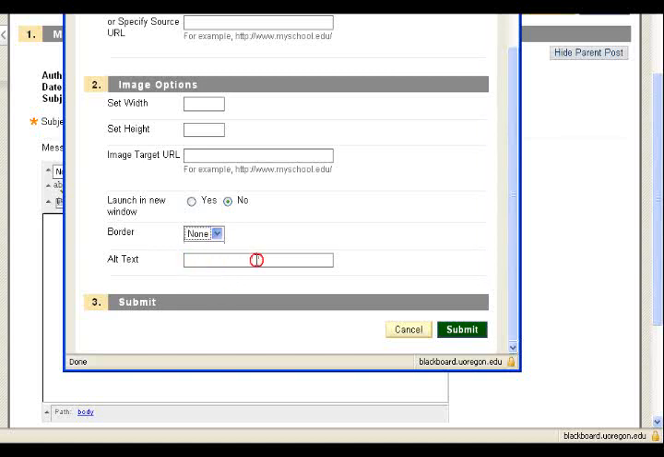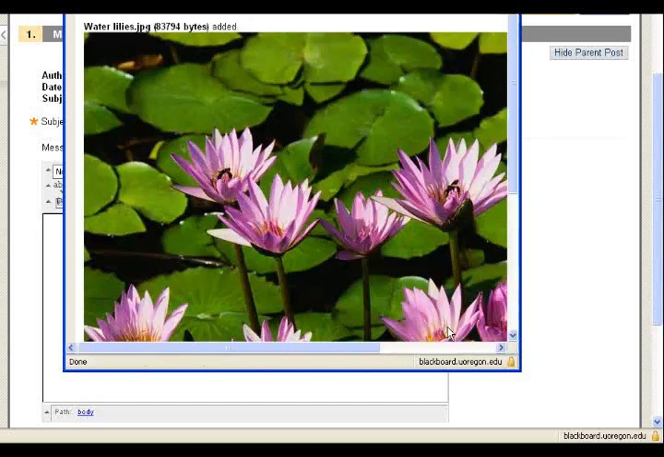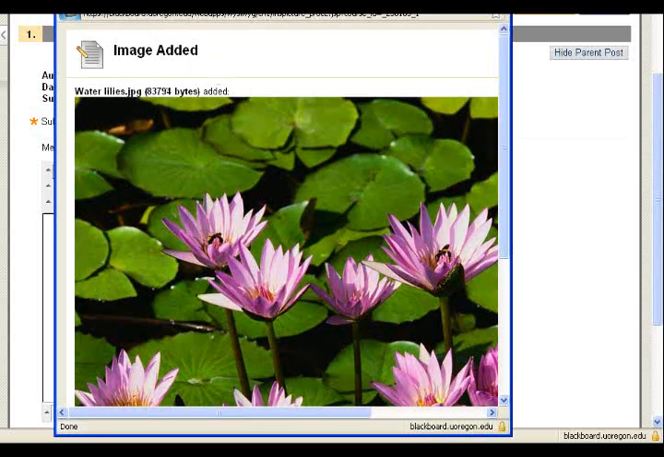For alternate text, alt text, that refers to the text that will be displayed when you hover the mouse over the image, or if there's a particular screen reader for disability users, or if a browser does not display images. So I'm just going to type in water lilies and then click submit. So here you have the image. It says that the image is added and the number of bytes, so the size of the image.